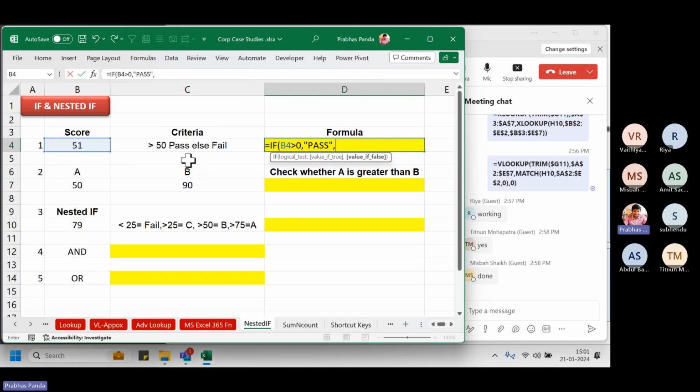What's the next one? Value if false. So when the person has not passed, what is the ultimate answer? Fail. So fail is my text, so we can go for fail over here. This is how a simple logical formula is written; we got the basic understanding.